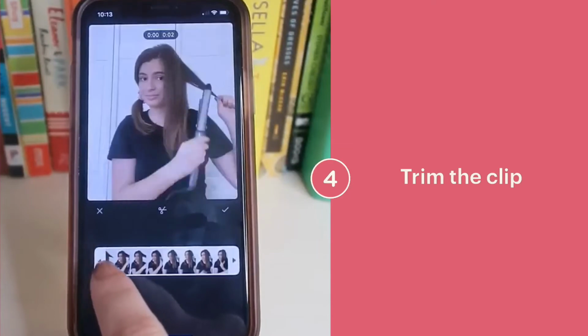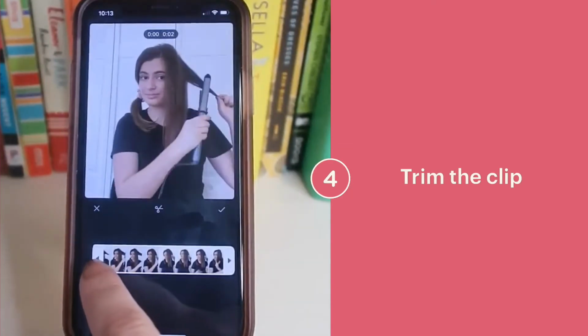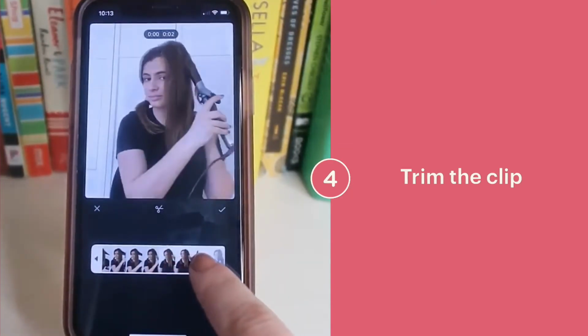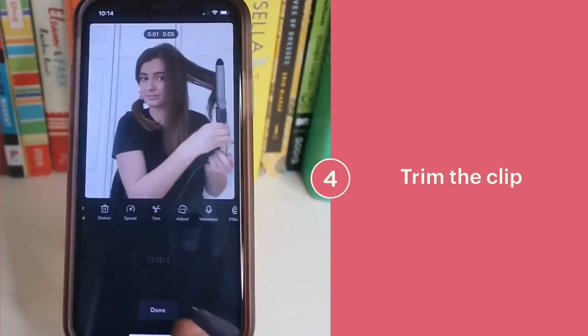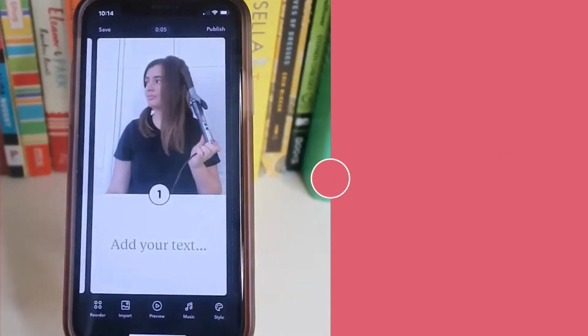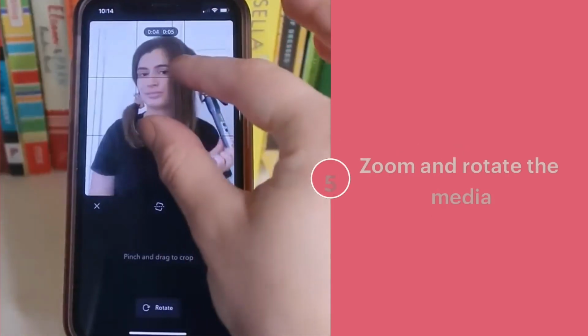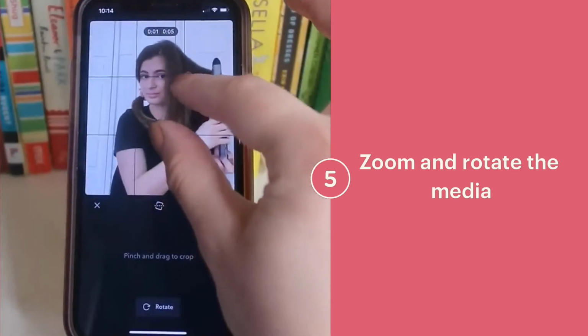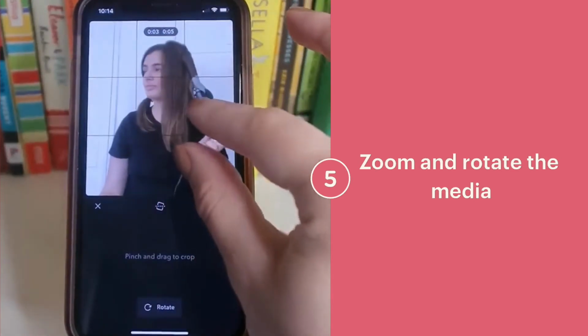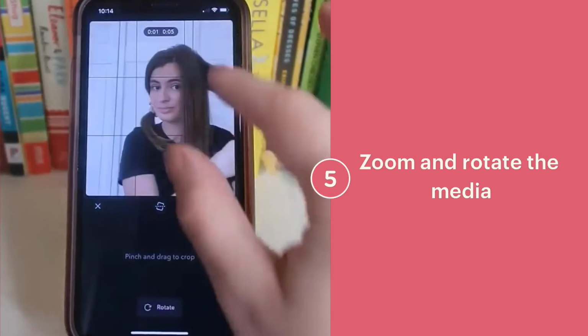Use the trim tool to adjust the points of the video clip at which your video starts and ends. If you want to zoom in on your video or zoom out, or rotate your media, you can find this under the Adjust tool.